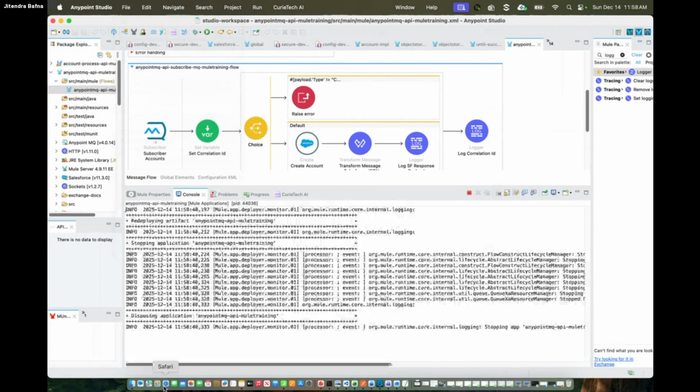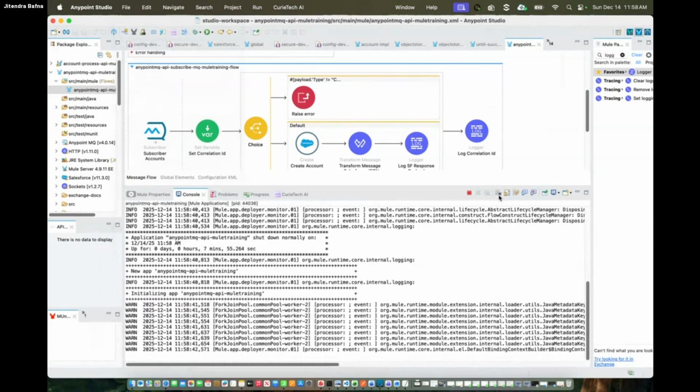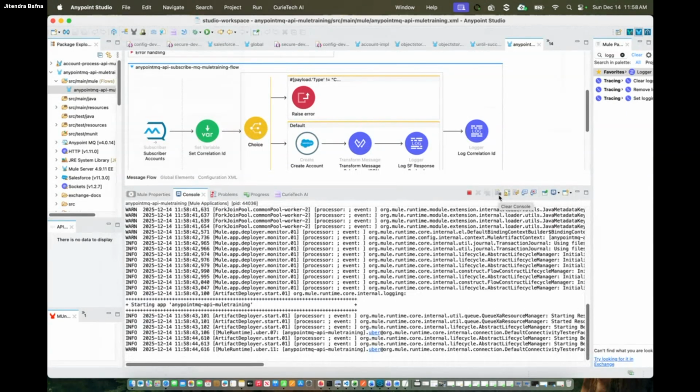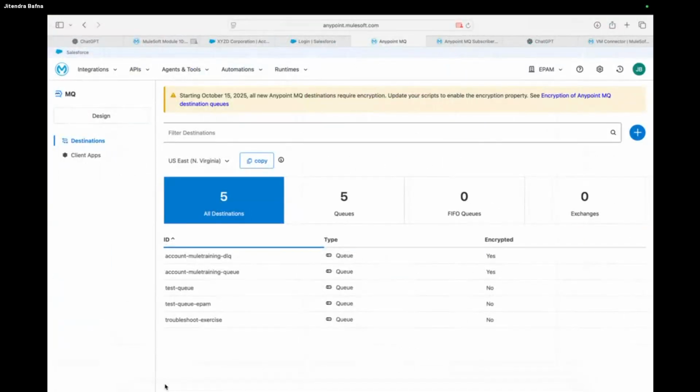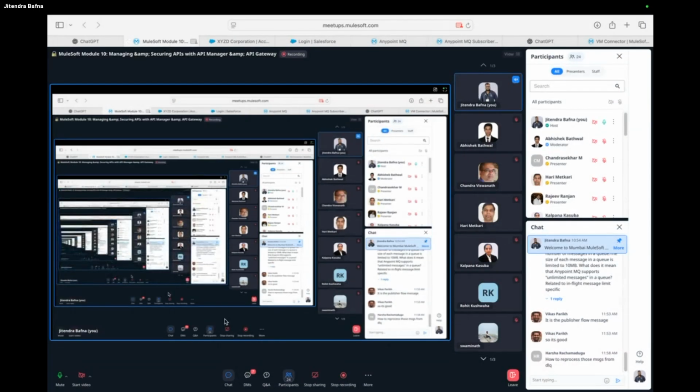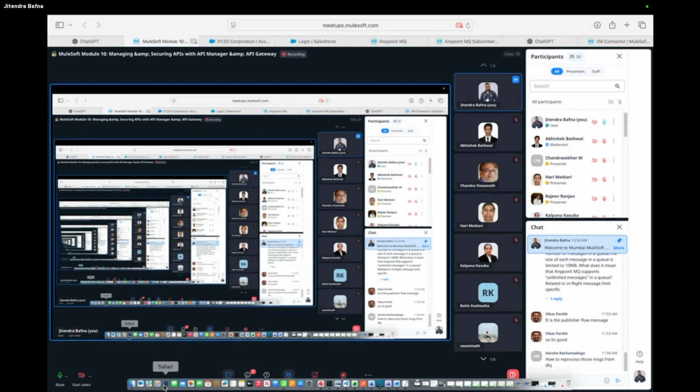Okay, let's wait. Any questions till now? Anybody can tell me what will happen now? I just changed it to acknowledgement mode immediate. Any guess? Any guesses? Okay, no problem. I will just show you.